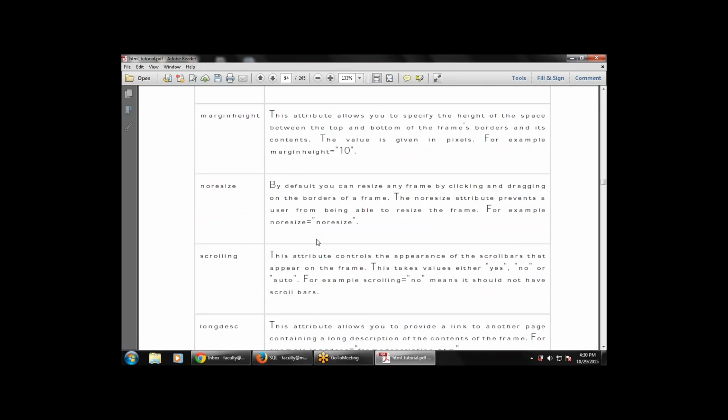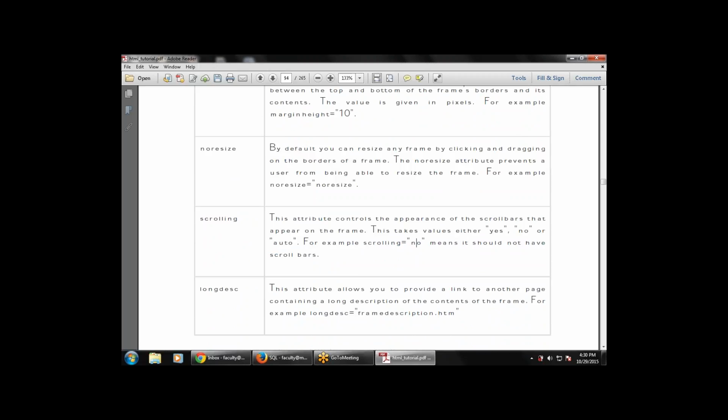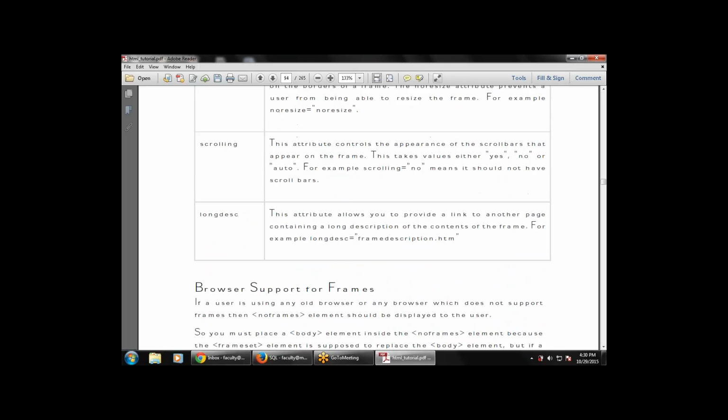Then scrolling: this attribute controls the appearance of the scroll bar that appears on the frame, and contains a value of either yes, no, or auto. Then longdesc, which is used to provide a link to another page containing a long description of the contents of the frame.